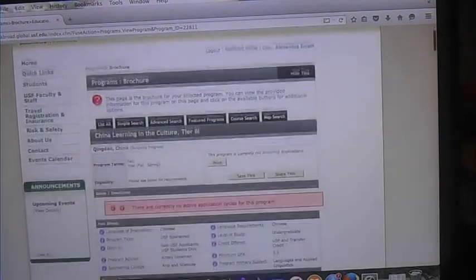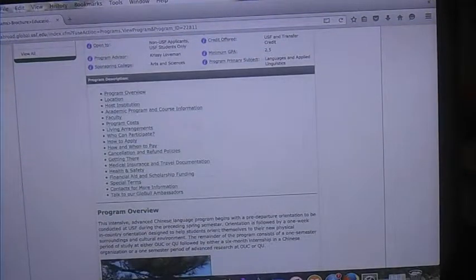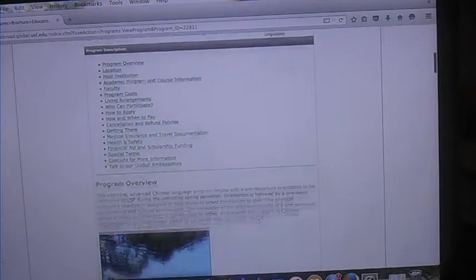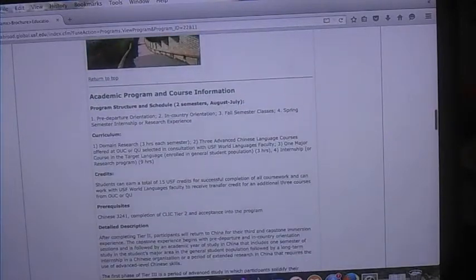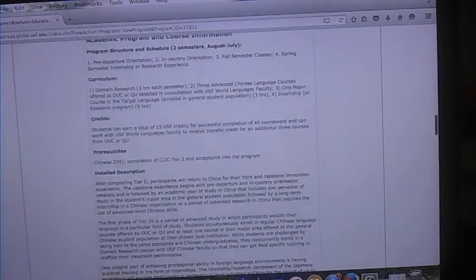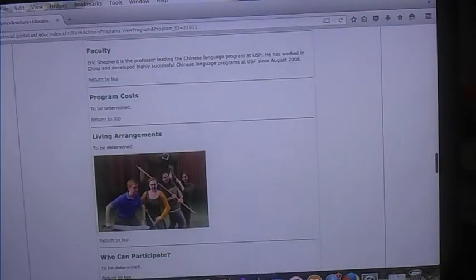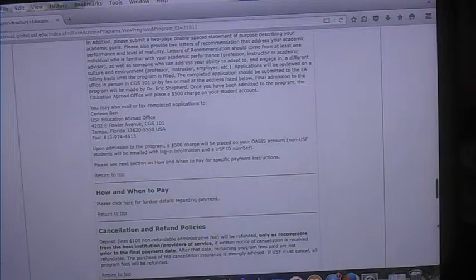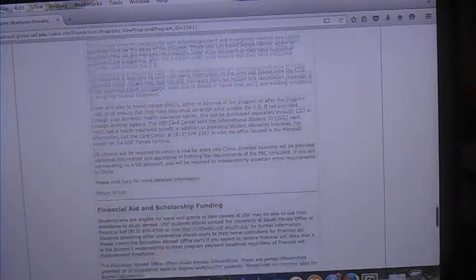As you can see, it shows the country's information, what the country's about, the nitty-gritty, program overviews, location. If you're staying with a host, it talks to you about that. It talks to you about what type of academic programs, faculty, program costs, living arrangements, everything that you need to know about the program, it talks about it in this program overview.